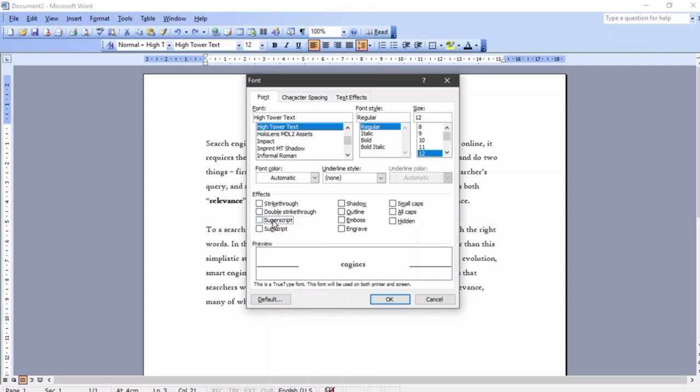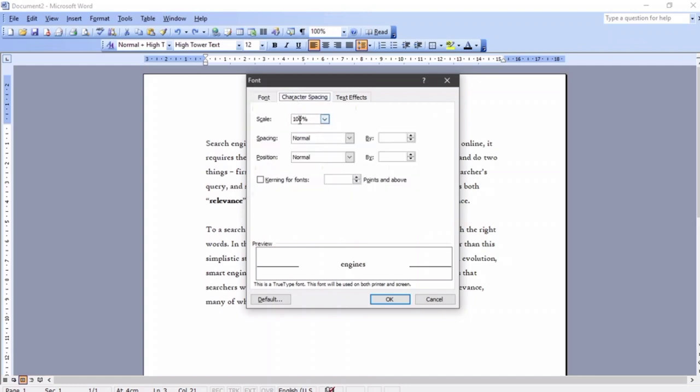Superscript is like that. Subscript is like that, okay? Shadow is like that, outline is like that, emboss is like that, and then we have the engrave, and then we have small cap, all cap, hidden. If you want to put all those effects, they are there, you can choose from them. So I'm going to move to the other place where we have the character spacing. If you have been told to increase your character spacing from the normal, or expand by some points, maybe 1.2, okay, that's how you do it. You come here and just put the figure, or you increase using these buttons that are here.